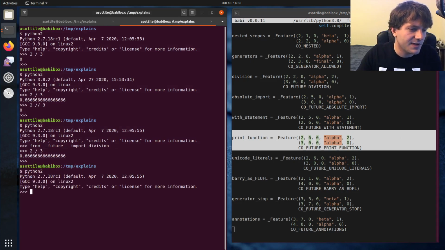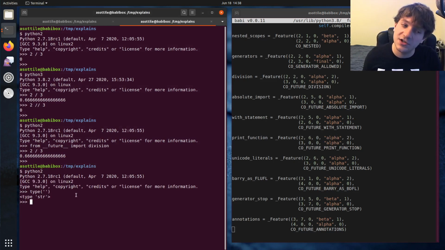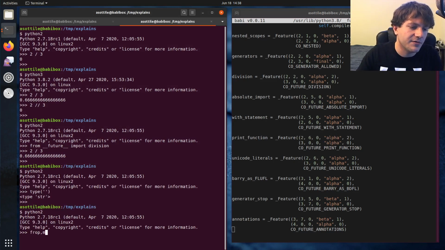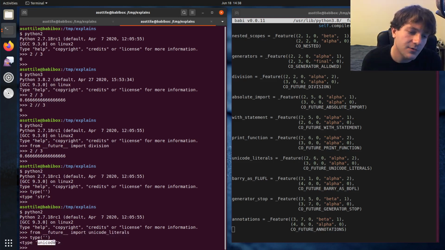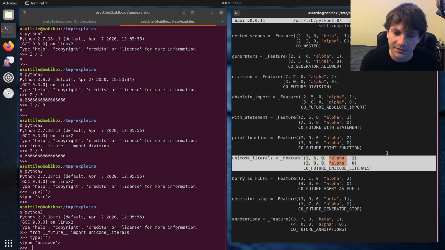Unicode literals allows you to change the type of string literals. So by default in Python 2, they are str. But if we from __future__ import unicode_literals, then when we look at the type of a string literal, you'll get the Unicode type. And again, that was a feature flag that made Python 3 easier to migrate to.